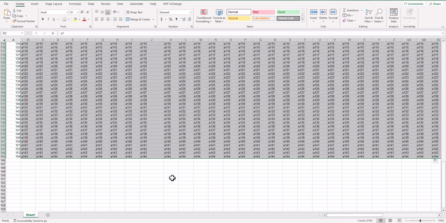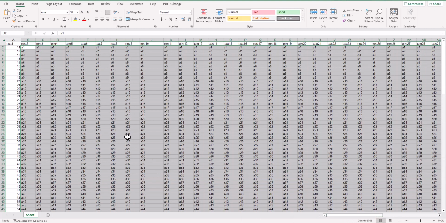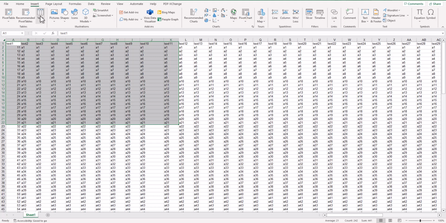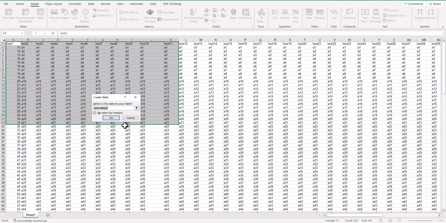So it will be a really huge table, and this table we would like to manage and set as a table. I will specify only part of this table, for example only a few columns and rows, as a quick example. If I select Insert and Table, you can also use Control T as the keyboard shortcut.